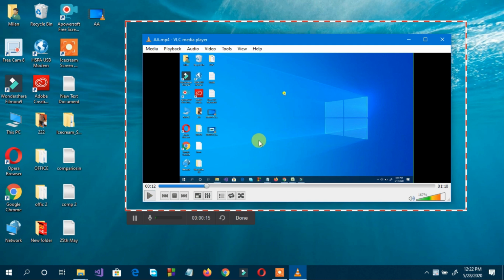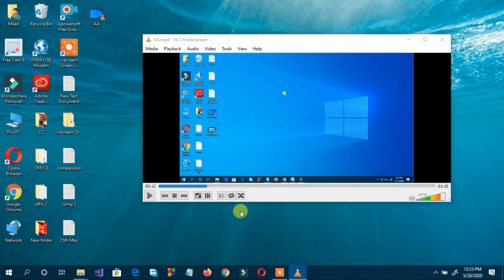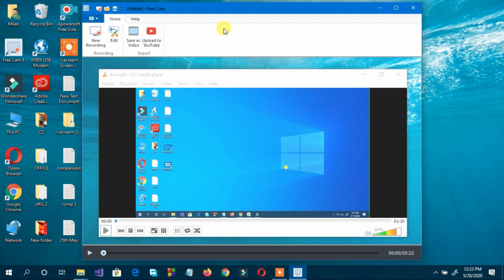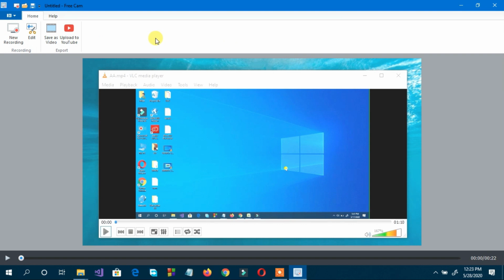As soon as you are done with the screen recording, just click here to finish recording, and it's done. The screen recorder will then prepare a video. After stopping the recording, the screen recorder itself will open a new window, and there will be some options here: home, help, and new recording. You can discard this recording, or you can record another screen recording.